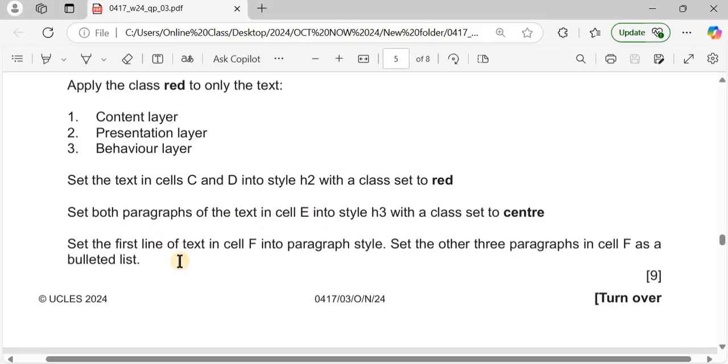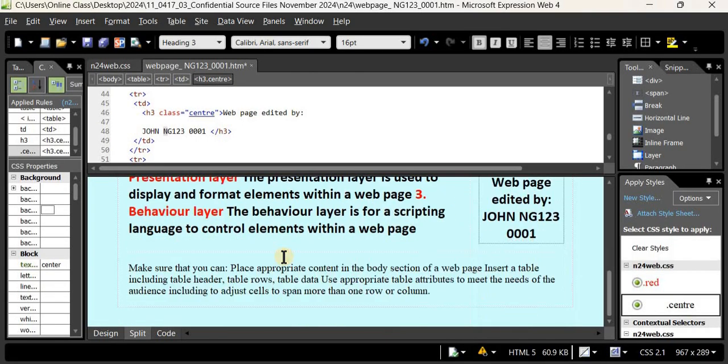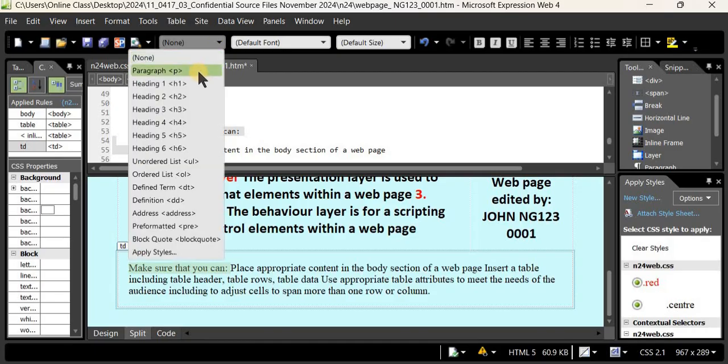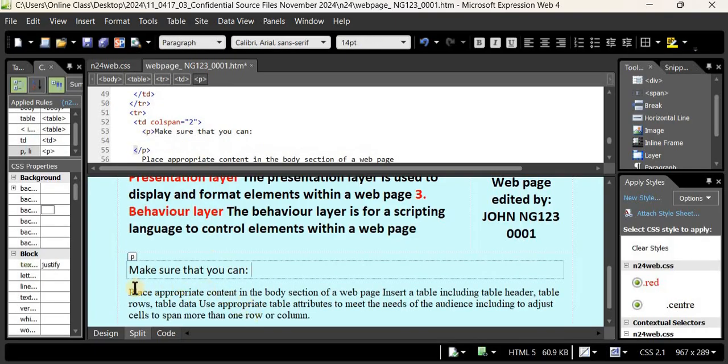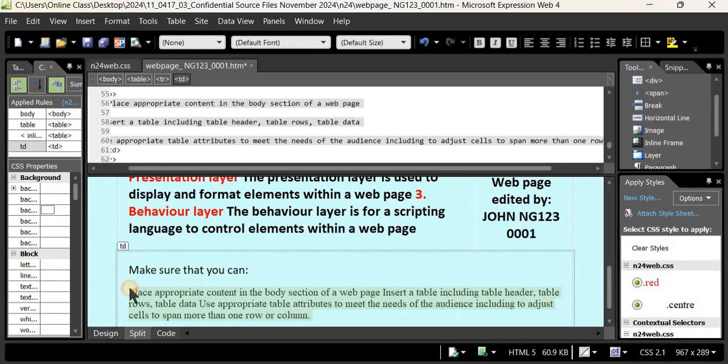The next question now says, set the first line of the text in cell F into paragraph style, just paragraph. Then set the other 3 paragraphs in cell F as bulleted list. Okay, so let's go to F. The first paragraph, make sure that you can. Okay, so let's highlight make sure that you can. And we want to set that to paragraph style. So you have just the paragraph style. Okay, good.